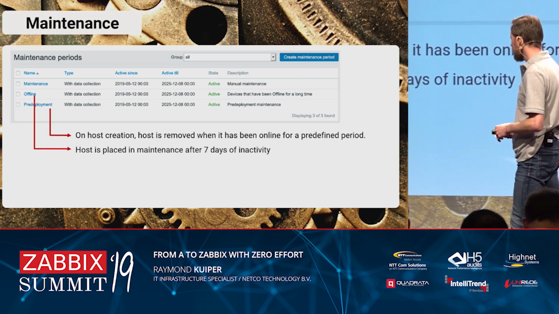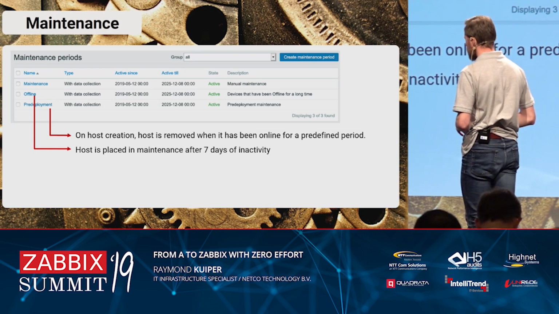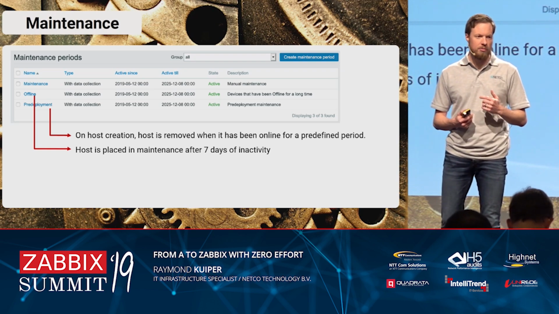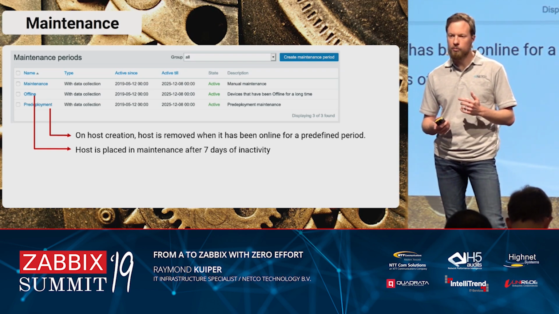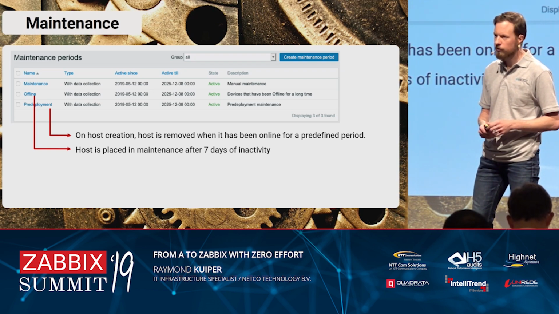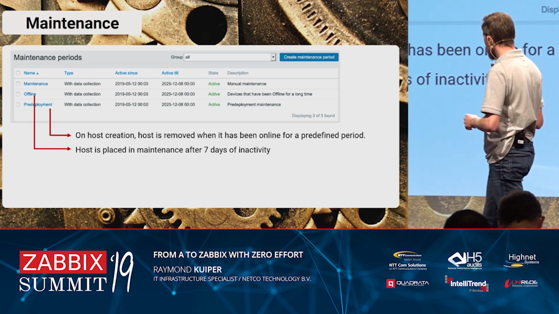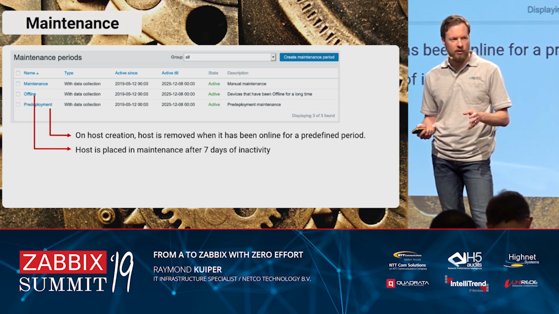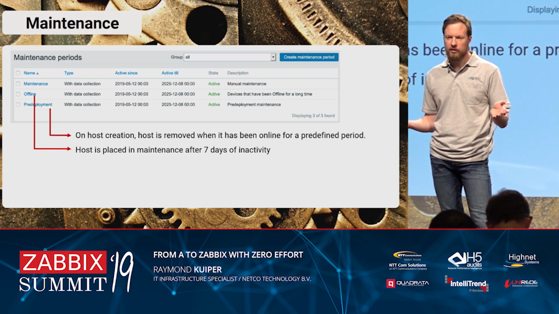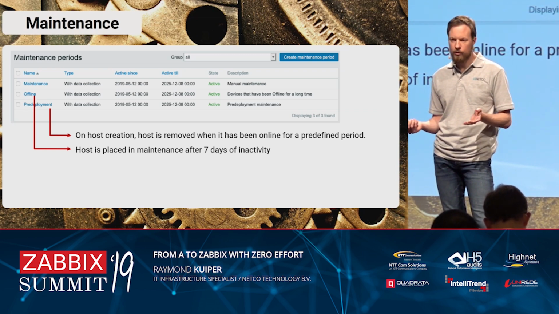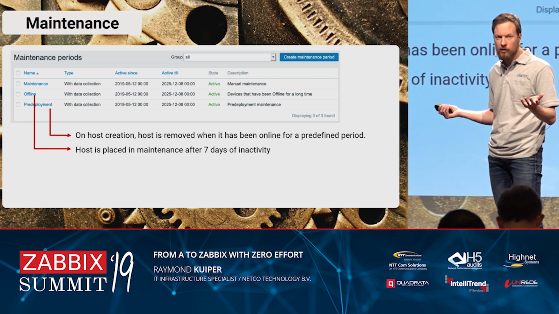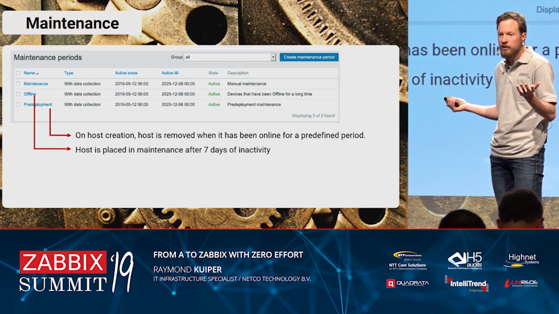Then we have the offline maintenance. Offline maintenance is a bit special. We have a script running in the background that will check if a host has been responding to ping for a certain amount of time. If it's been down for like 7 days, that means that we are watching and looking at triggers for a host that might be down, but apparently they've been down for 7 days already, so I guess the customer isn't bothered by it.